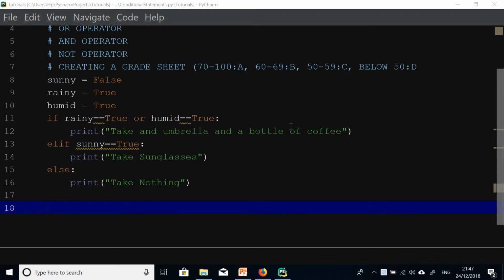So we are going to continue with conditional statements in Python. We've looked at the if statement, the else if statement, or the elif statement. We've also looked at the or operator. Now the and operator.